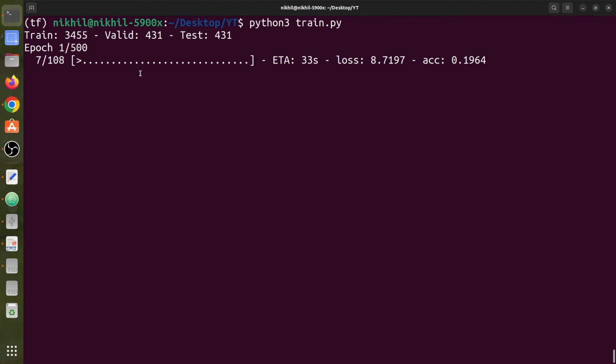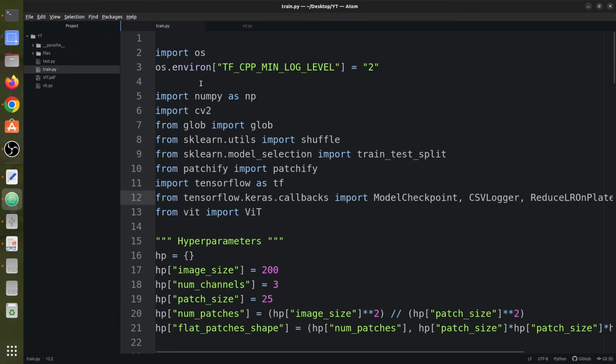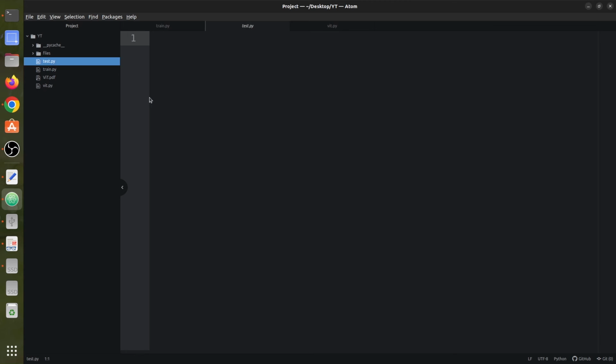Okay, now you can see the training begins, and I think it's gonna get good accuracy. So till the time it's trained, let us build the test file. We're gonna let it train. For testing, we're gonna copy some things from our training file only, because those things are going to be repeated.